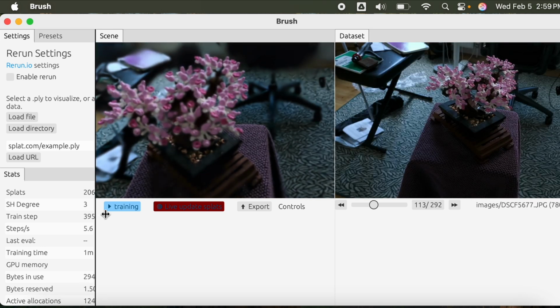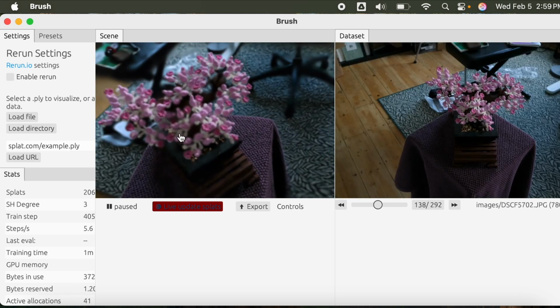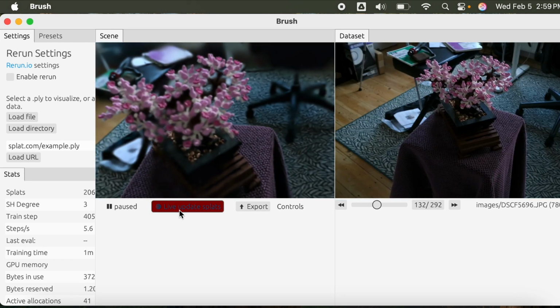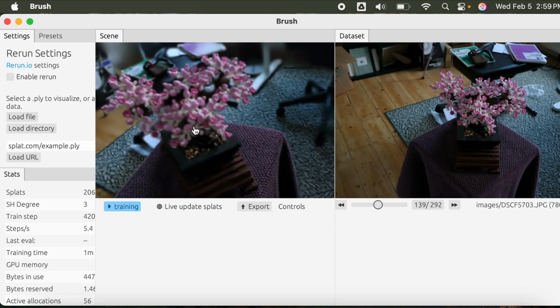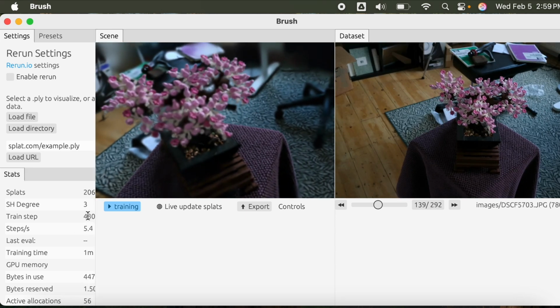Anytime you can also pause the training. So now it's a lot faster because it's paused. And this live update of the splats, I can actually pause that. So now it's still training, but it's not giving me the feedback. Again, that might help speed things up a little bit.